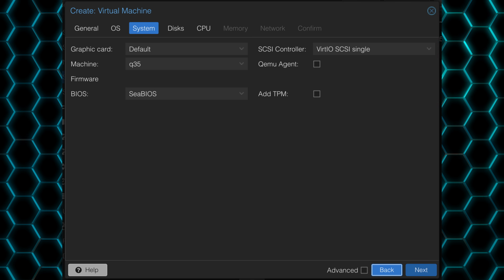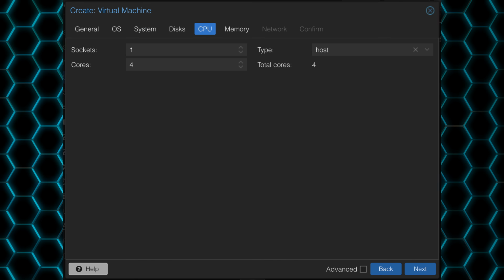For the BIOS, pick SeaBIOS. SeaBIOS has been most reliable for me, but lots of people suggest using OVMF. This is just my experience and what has worked for me. Machine type, set to Q35. This is a more modern chipset emulation and handles PCI passthrough better. For CPU type, make sure to change this to host. The default KVM64 hides the GPU features from the VM.